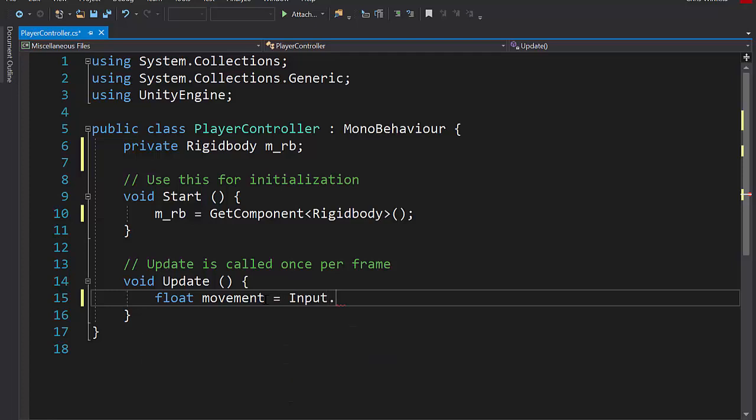Input dot get axis. Why does it not like that? Hold on, let me double... Well, I was hoping it would already recognize that, but for axis, we're going to get the horizontal axis.